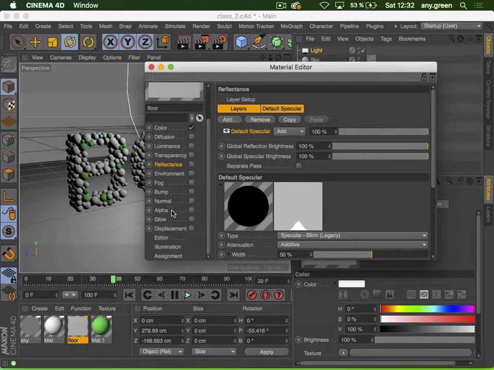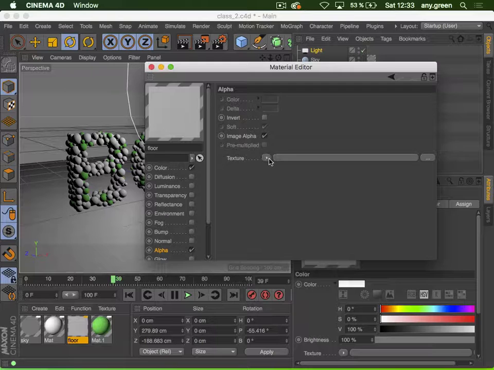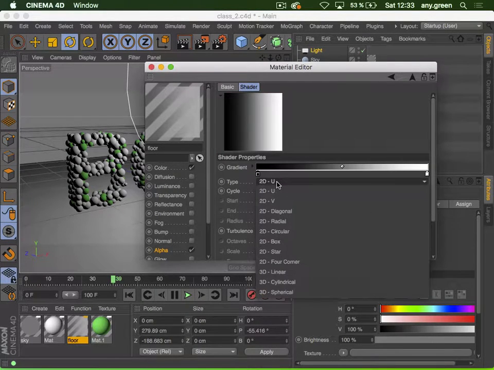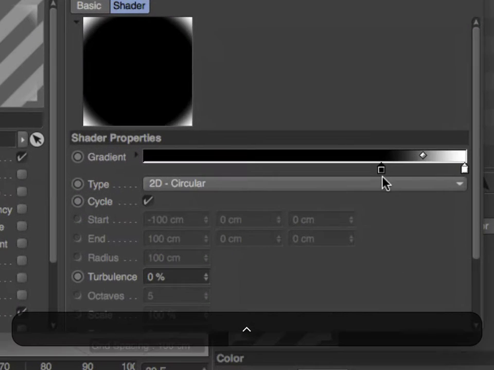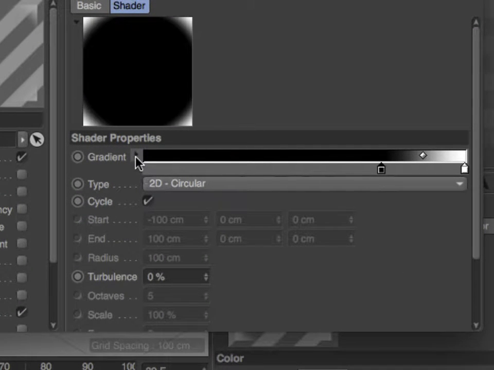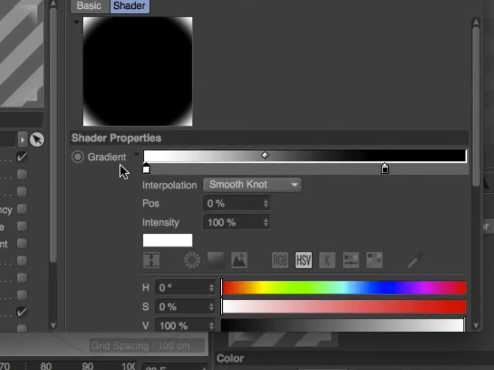Then we want to scroll down to the alpha and enable it. Then we go to the texture, click on the little play button, and choose Gradient. We open up the gradient and change the type from 2D hue to 2D circular. We move the black one to the right to around 75%. You can also give this a very exact value by opening up the options for the gradient here. And then with the bucket selected, you can type in a specific position. And then the white one all the way to the left.